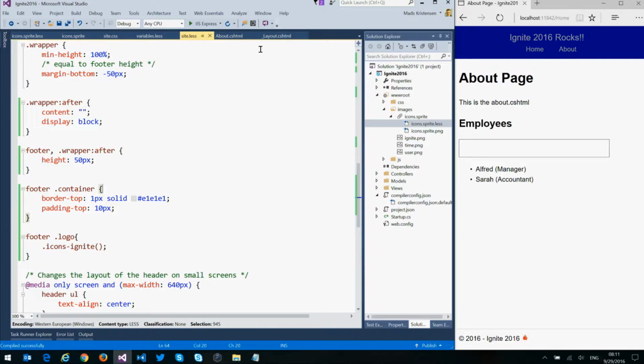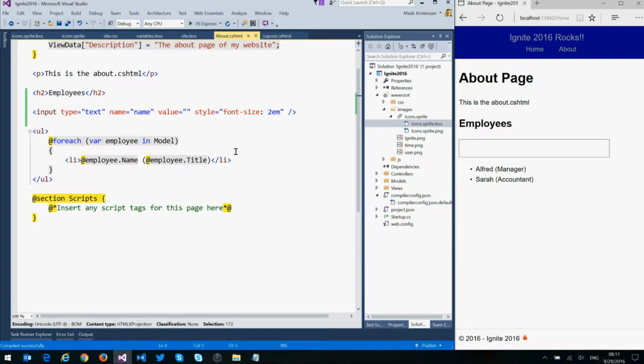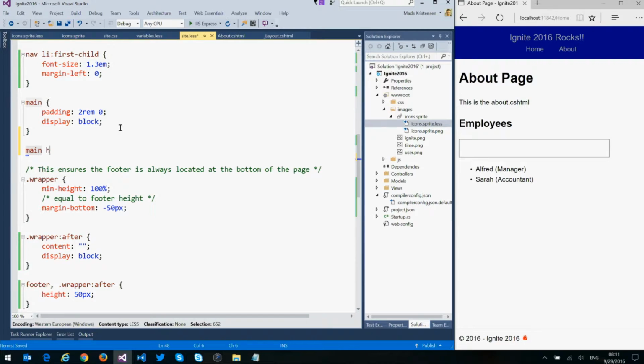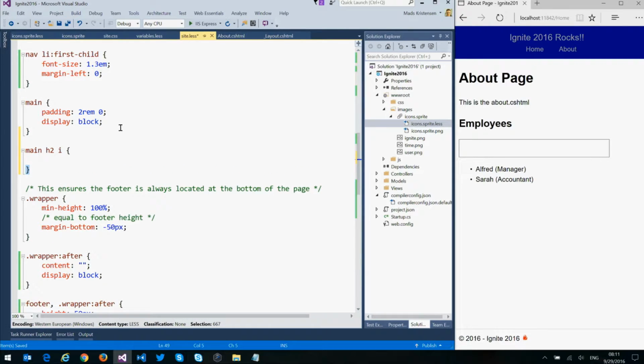I'm going to do the same in here. So that's employees. I'm going to go into site. Let's put it here. So main h2 i, for instance, right? So any i element inside h2 inside my main container element, I'm going to give it the user icon. And here we go. It just shows up in the browser as I save the file.